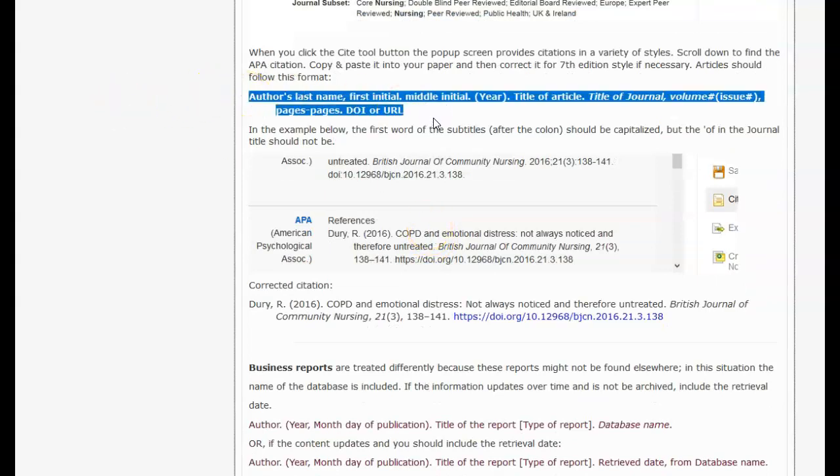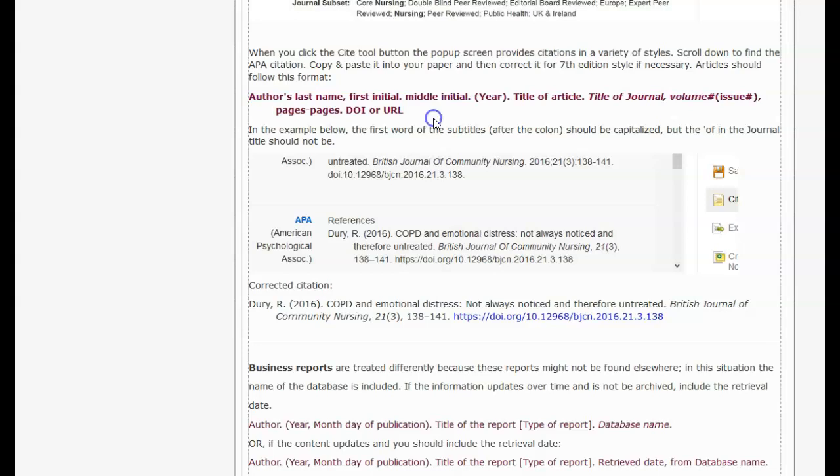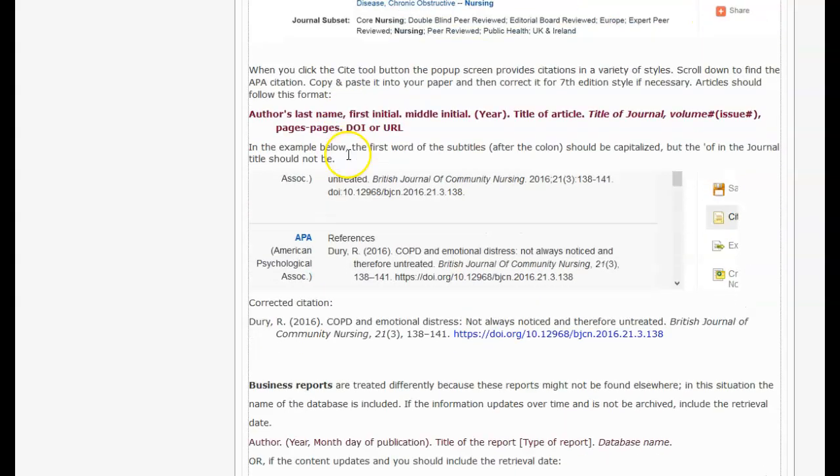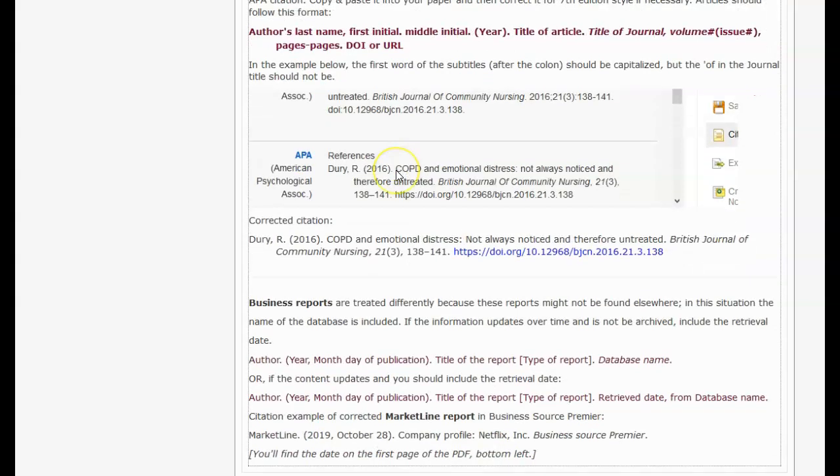It is possible that you can get ebooks in eBook Central, so in that case you would go and look at your ebook example, but generally you're pulling out articles, so there we have the article reference format. When you click that cite tool, a box will pop up and you actually have to scroll down in EBSCO to get to the APA reference, and then you can copy and paste it.